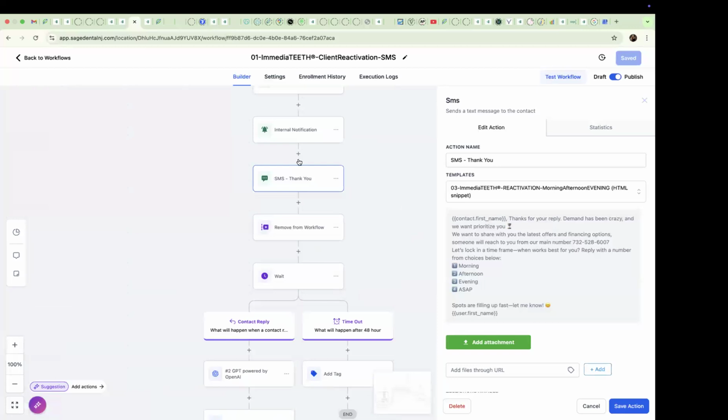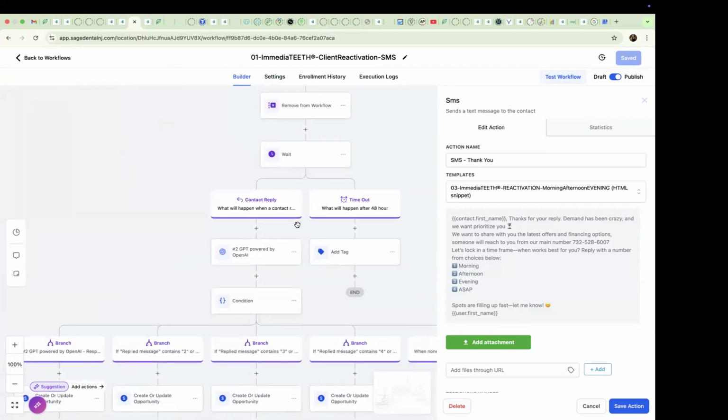I just took it out of the workflow. I'm gonna kick it off again. I just did the test workflow and my guy got stuck. Where's the GPT? Got stuck right here in the wait.